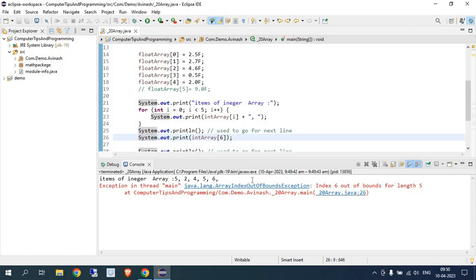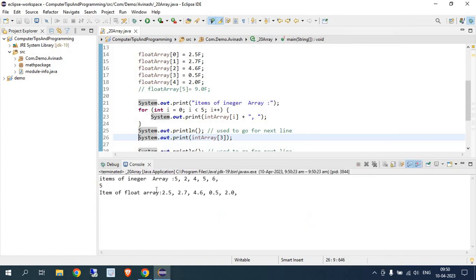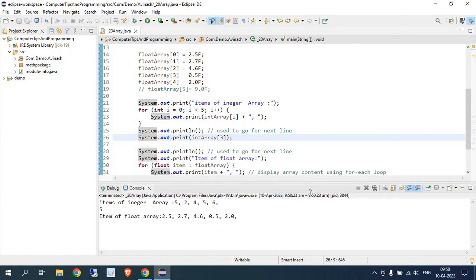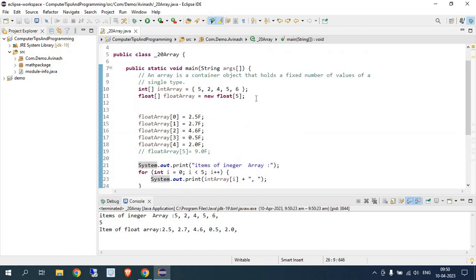If I remove this one, it will give the proper response to me, or I will print here some value like 4 or 3, and it will give the proper response. So you can see I have changed it here and I am printing the third value. Let's run this one and see the value. So you can see here we have got the proper value, and I will explain how we are getting this value.